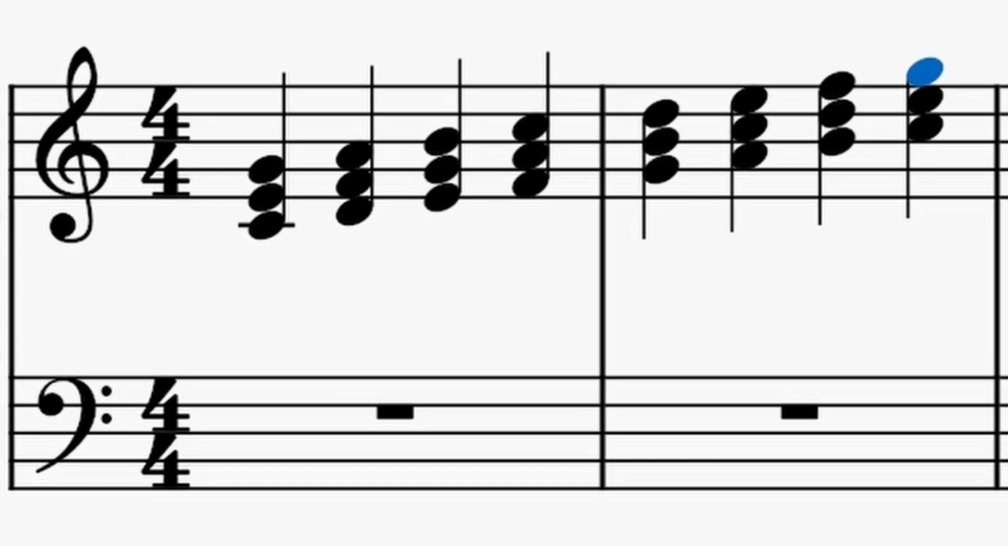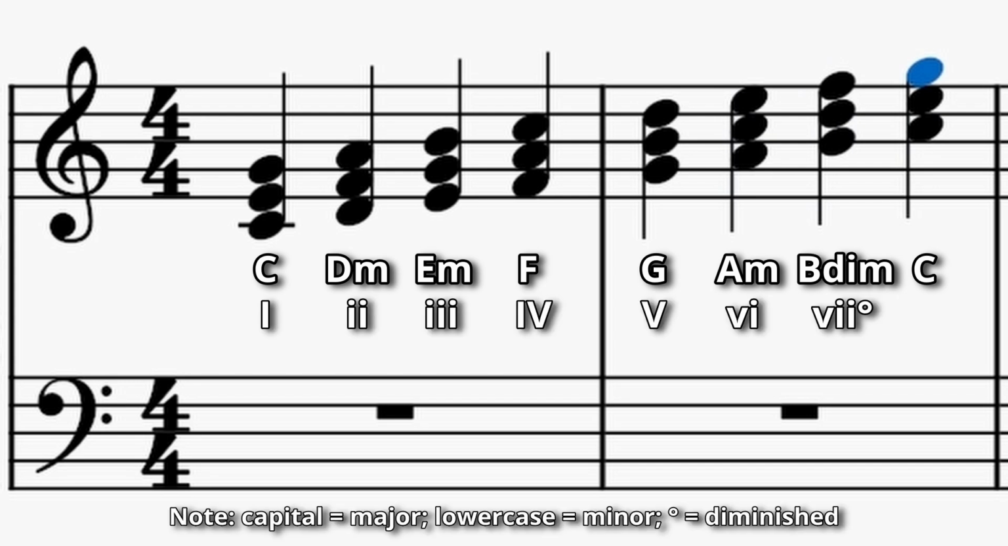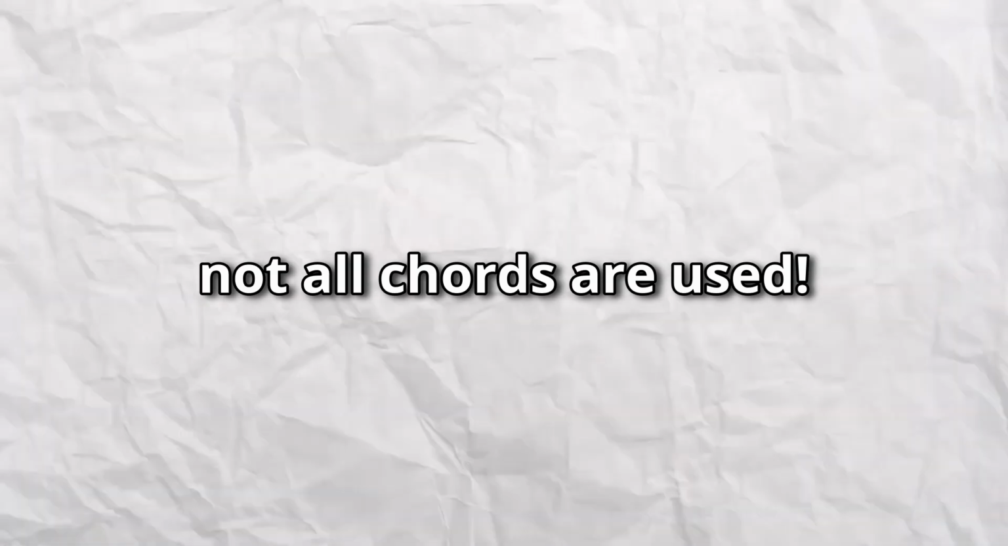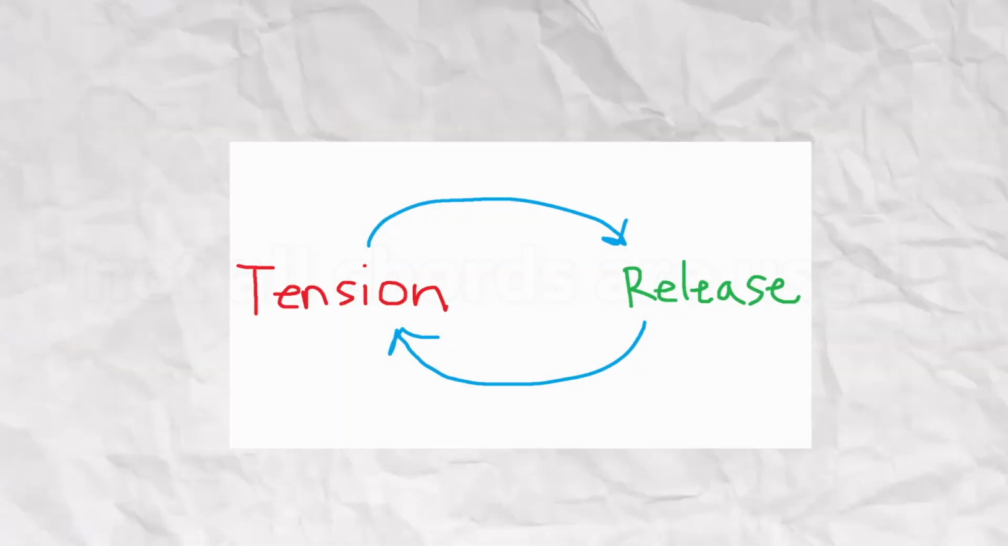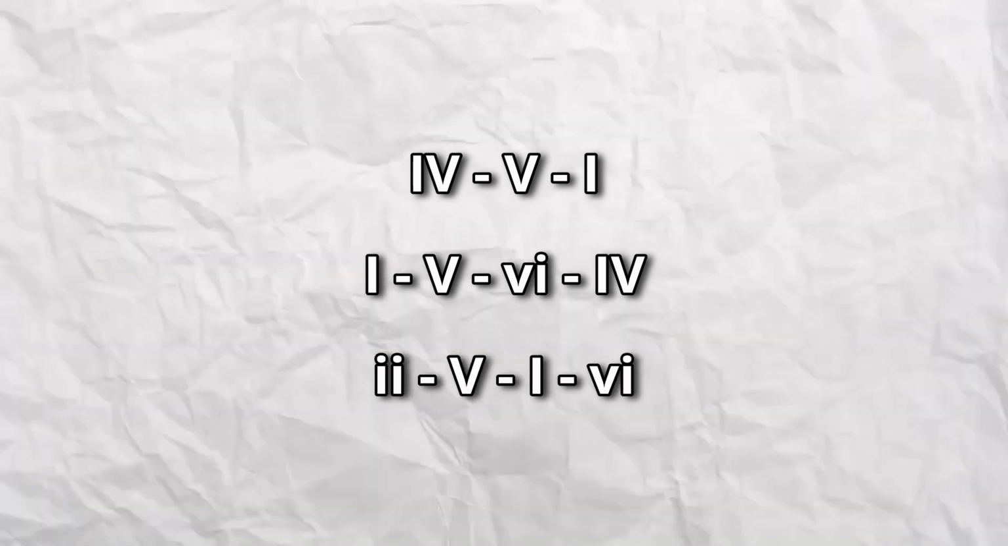Starting from the bottom, the chords will be C major, D minor, E minor, F major, G major, A minor, B diminished, then C major again, which we will label 1 to 7, ignoring the last chord since it's a repeat. Now if we return to chord progressions, we now understand they are essentially just sequences of these exact chords. Songs don't usually use all of the chords, but they use enough to create the flow of music you hear. Some standard chord progressions are 4-5-1, 1-5-6-4, or 2-5-1-6.